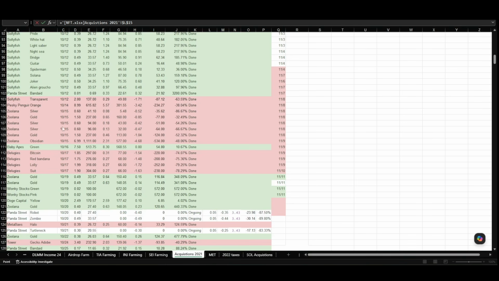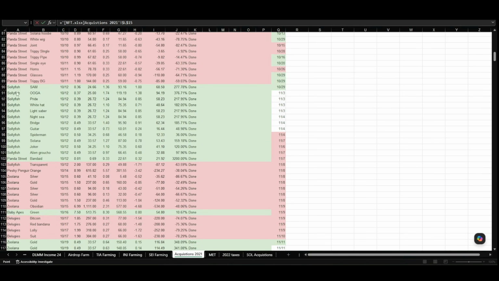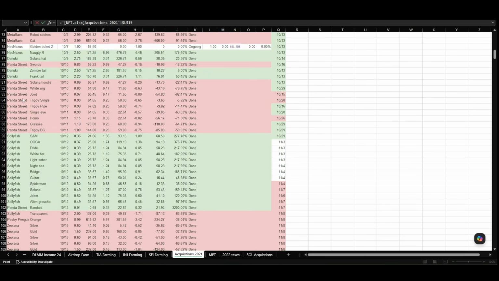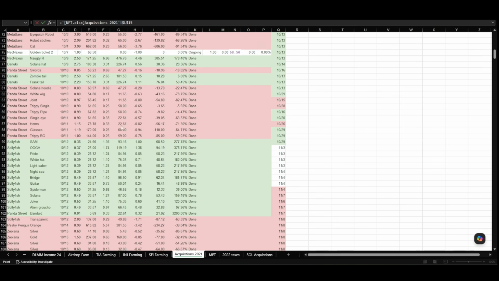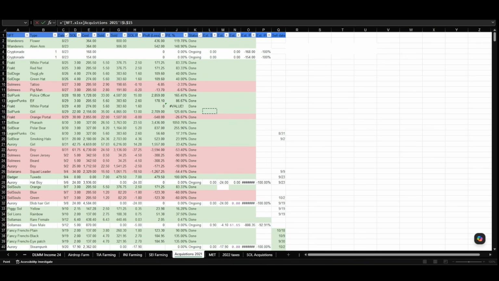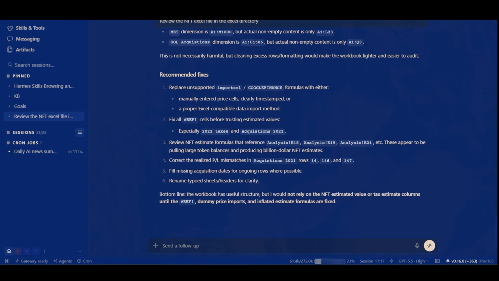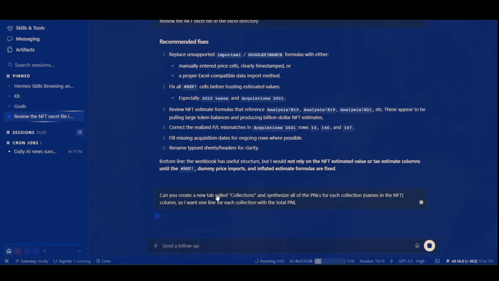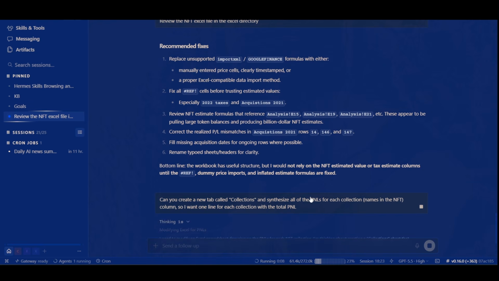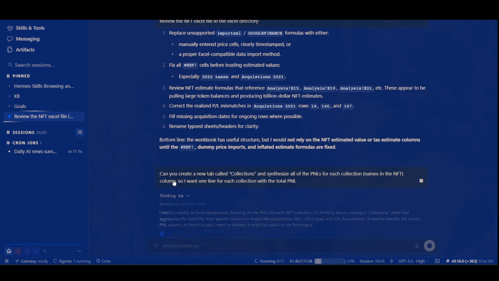I'm just going to give it a normal task to basically create a new tab consolidating all of these different collections. You can see these are all individual NFTs, but I just want one single line for every collection. A simple task, and because this session is inside the same directory that file is in, it'll have access to it. So I'm saying, can you create a new tab called collections and synthesize all the P&Ls for each collection?